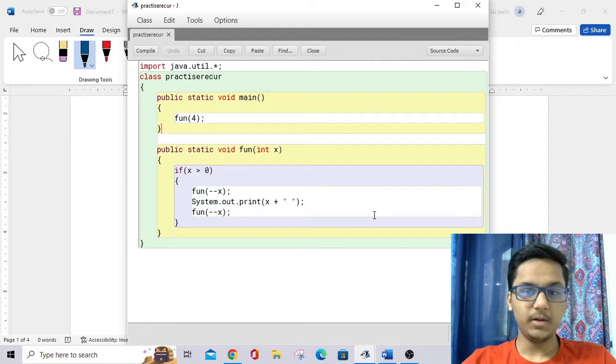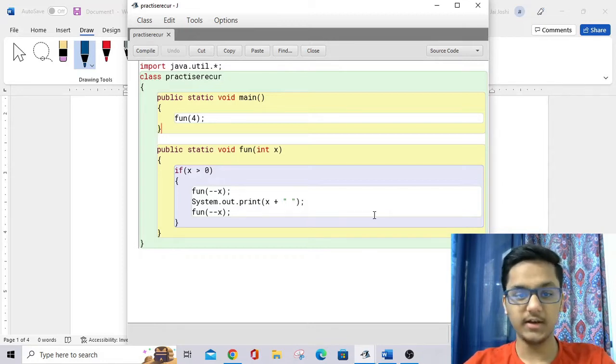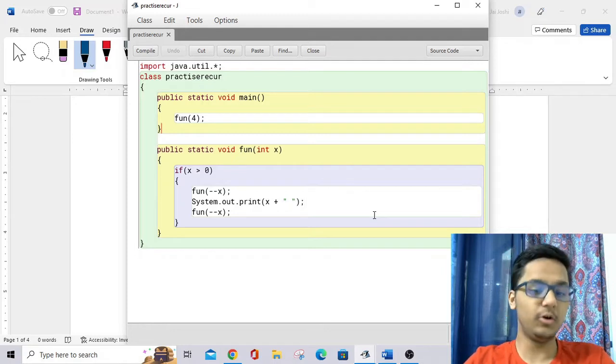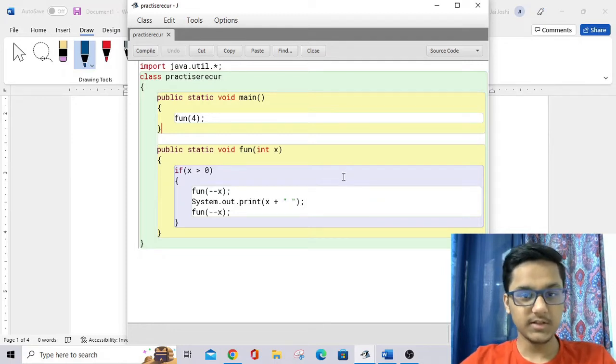So this example, unlike the last one, involves some of the other concepts of backtracking and recursion. And this example of recursion is very tricky. So if you manage to solve this example on your own, you know recursion very well because this tests every single fundamental of recursion. So let's have a look at this program.